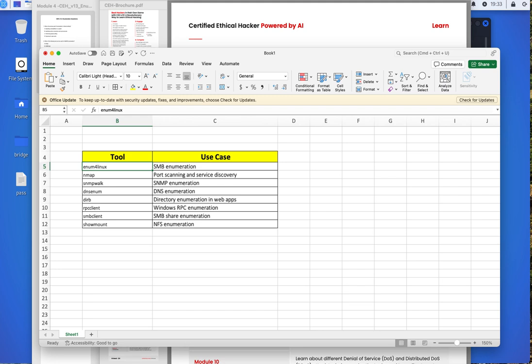We have enum4linux, and we have used that. I have created videos for that, and you're going to be able to use that to perform SMB enumerations. Nmap, as I have mentioned, is the Swiss Army tool for networking and for security, right? You're going to be able to perform different types of scanning and service discovery. SNMP walk, I'm going to be creating a video on SNMP enumeration in detail in the future, but that's one of the commands. Then there's DNS enum, dig, rpcclient, smbclient, and showmount.